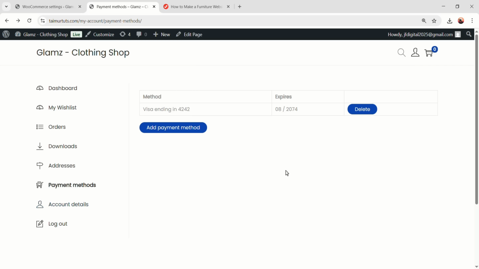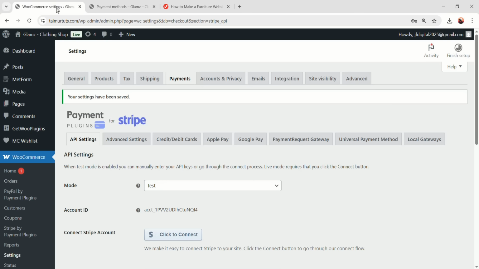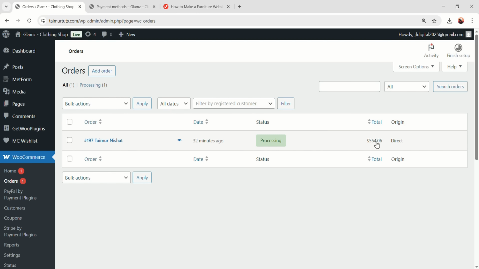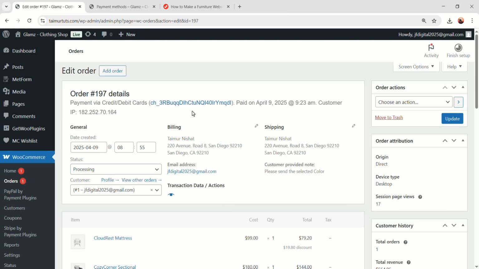Alright, so now I'm going to show you how to manage orders as the admin of this website. So let's go back to the dashboard, and under the WooCommerce, if you click on this orders, here you'll be able to see all the orders. Like this order is processing, so you can just click on this order. Then you can see all the details related to this order.